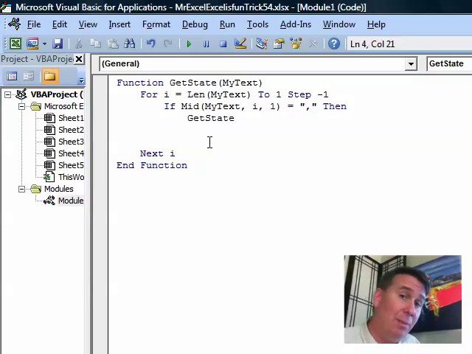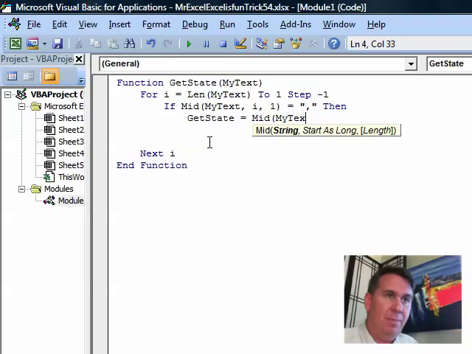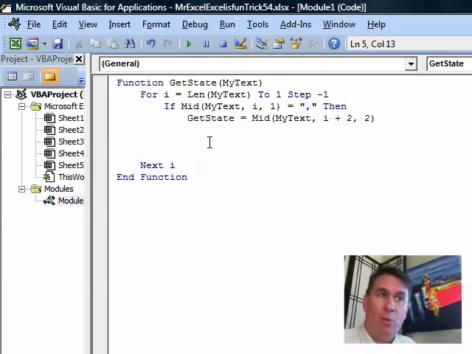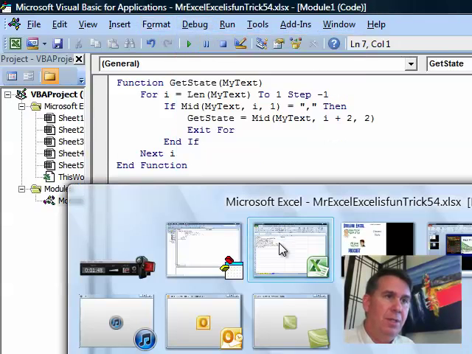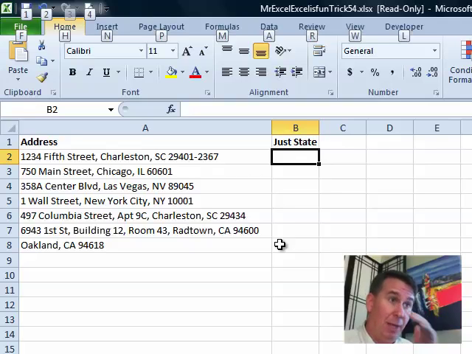That variable has the same name as the function, and that's how that gets returned back to the spreadsheet, is equal to Mid of MyText, I plus 2, 2. So we're at that comma, we want to skip the comma, we want to skip the space, go grab the next 2. And actually, once we find it, we don't need to loop through and look for more results, so we can simply Exit For, do an End If, and there's our Next I. All right, make sure everything looks good, Debug, Compile. All right, good.